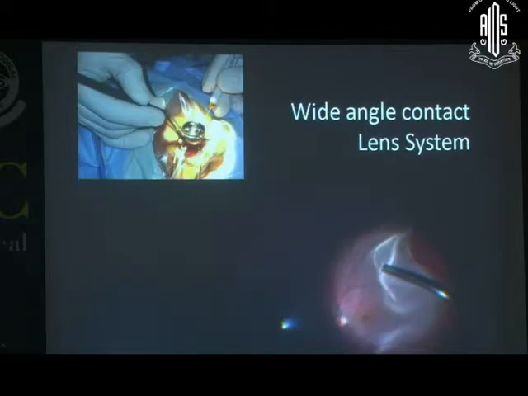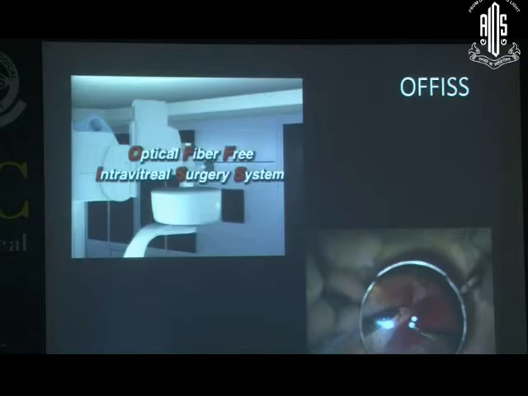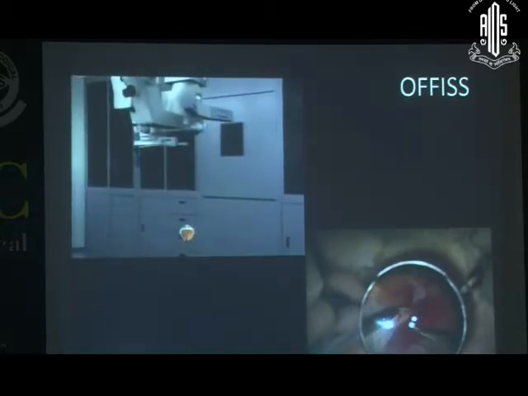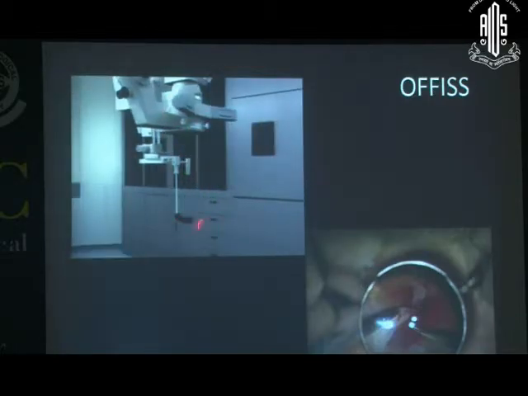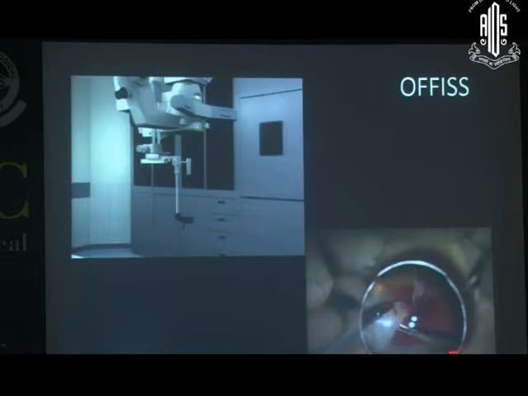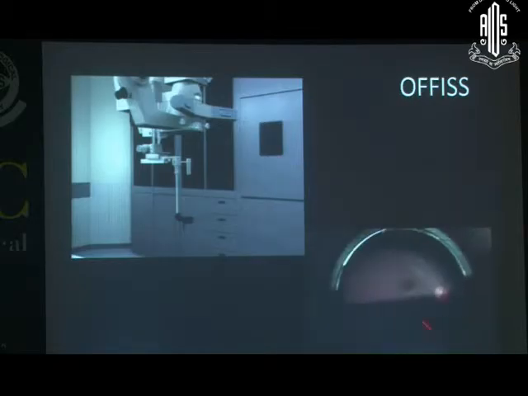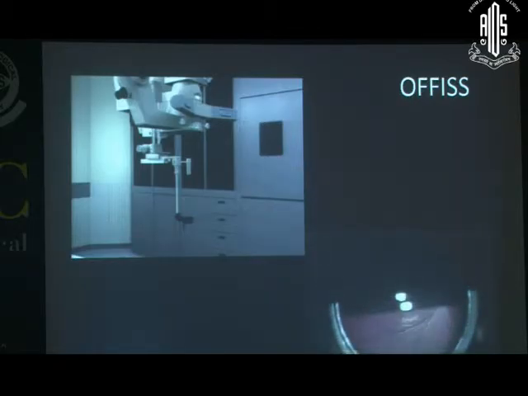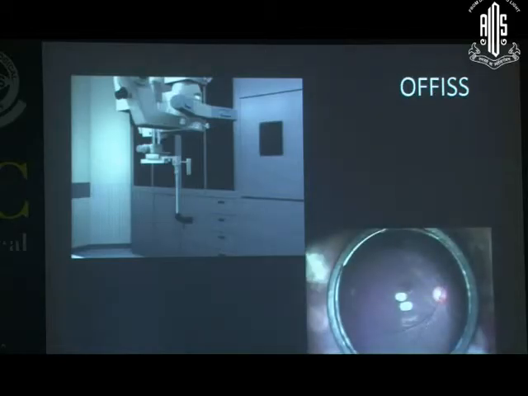Next is the office system. This is a system that is incorporated with the Topcon microscope. What it does is it uses the light source within the microscope to visualize the retina. So in the end, you are able to do bimanual surgery without the use of an endoilluminator. But in certain situations, it does require an endoilluminator light source if you are to really see some finer details.